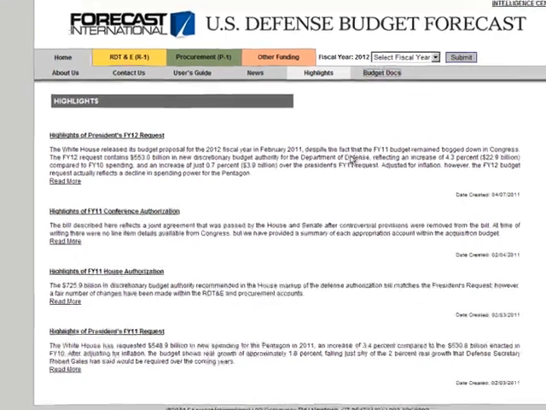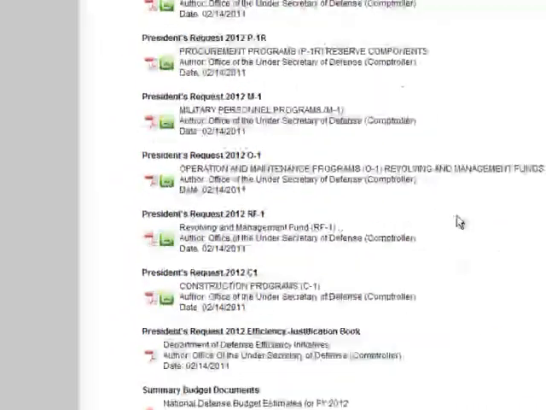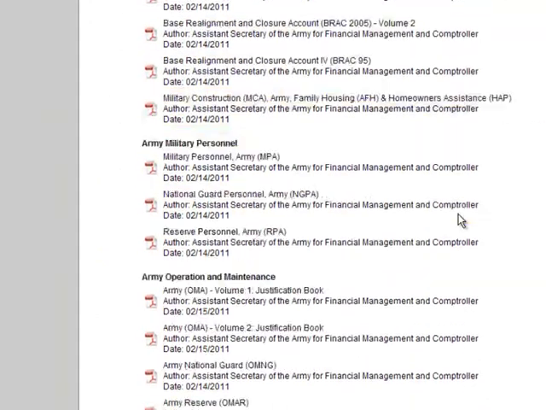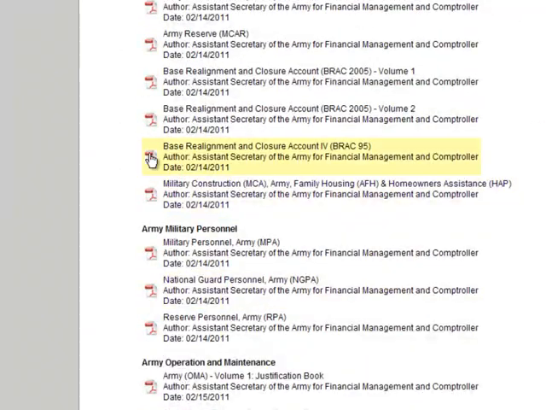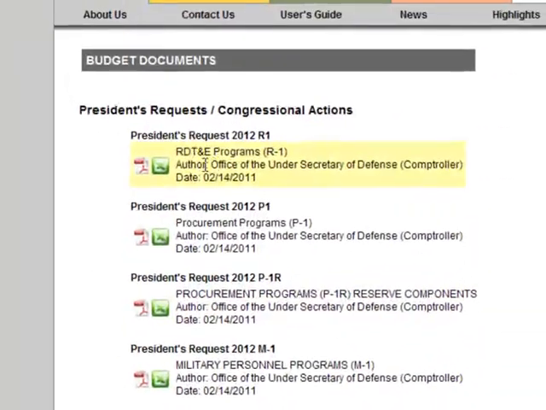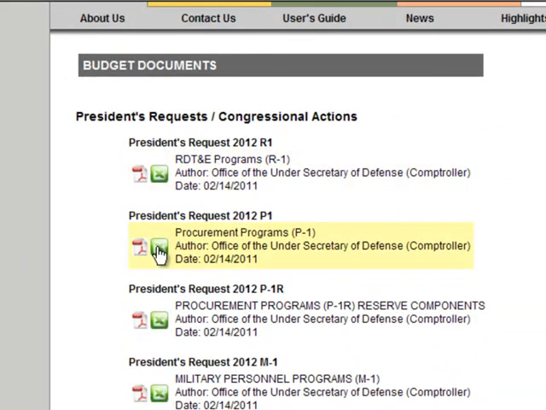The budget documents are organized by type of activity, by year, and by branch of service. Each document can be downloaded as a PDF file, and those formatted as spreadsheets, such as the President's requests, can also be downloaded to Excel.